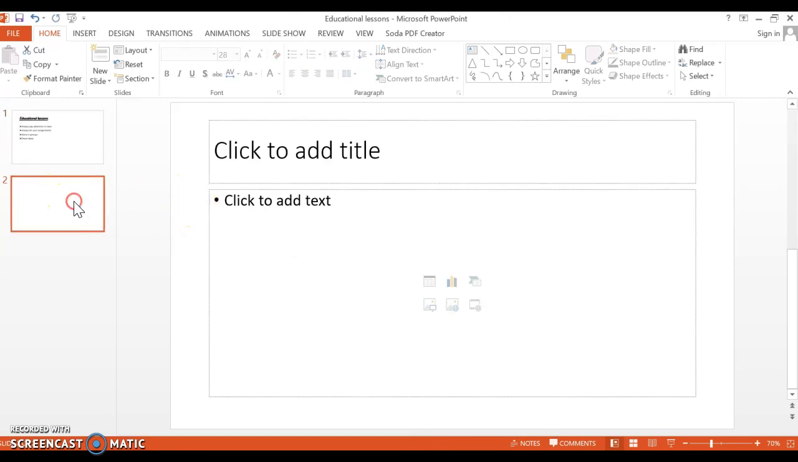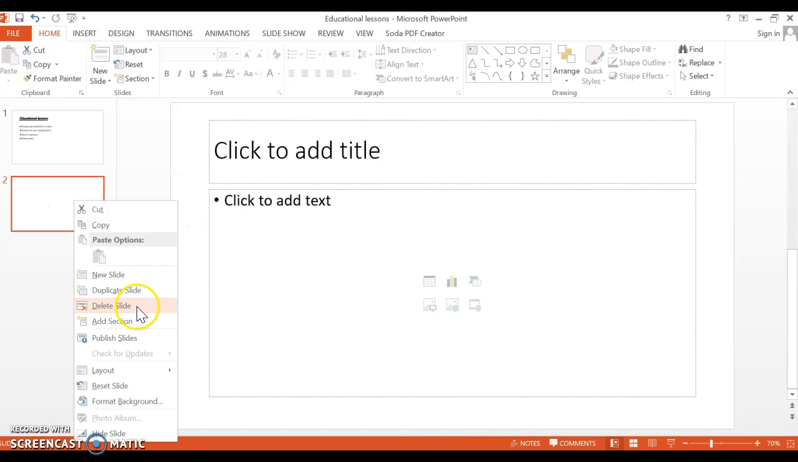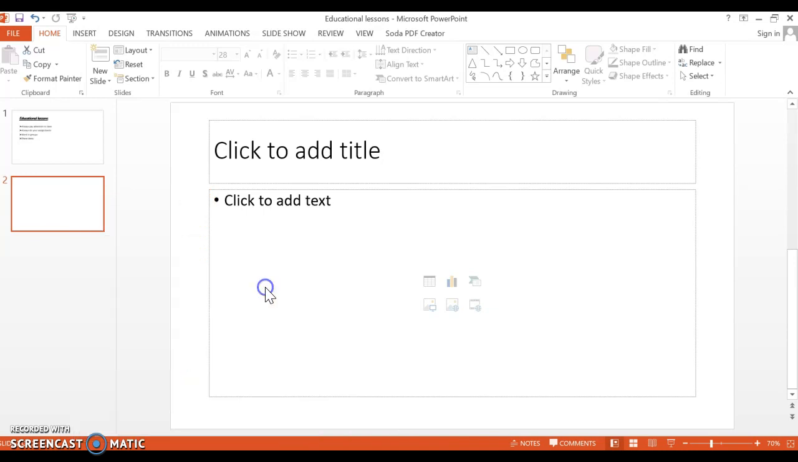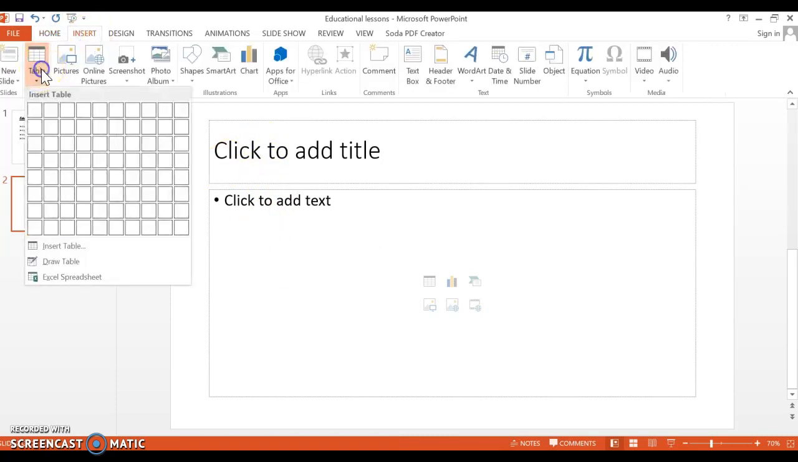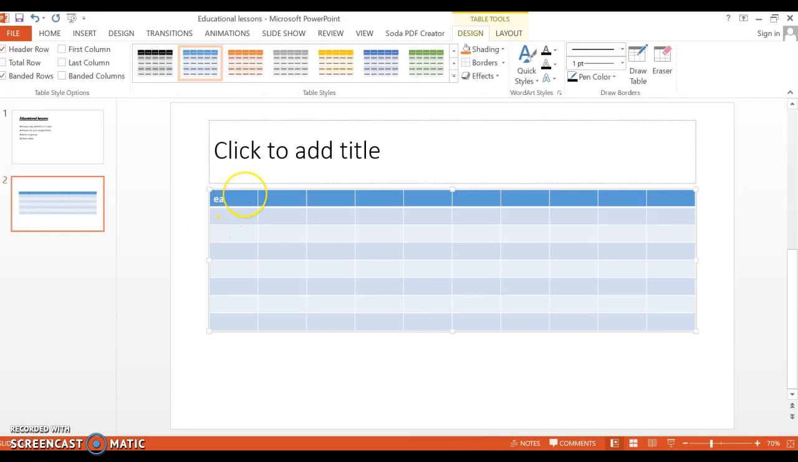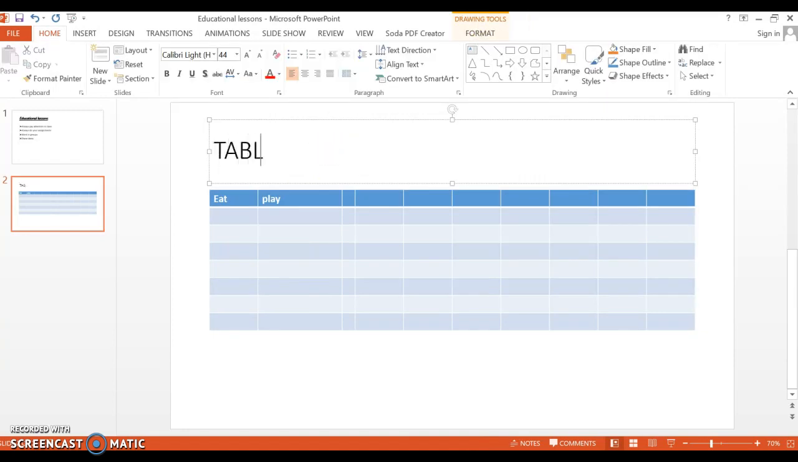I'm going to draw tables. I will choose this layout for the tables. Now I'm going to go to insert table. As I pull, the squares appear, and that's it. And I can write "play", and I can pull if whatever I've written is not sufficient enough to fill the space. I can pull it right here, tables.